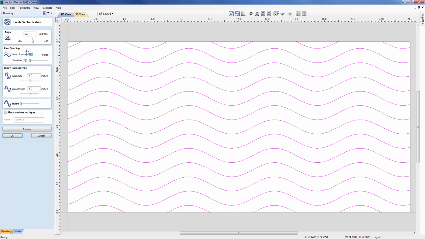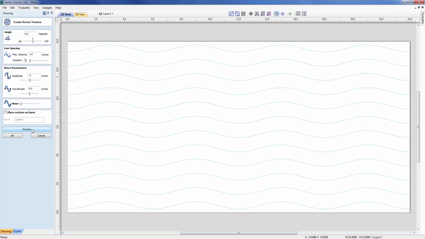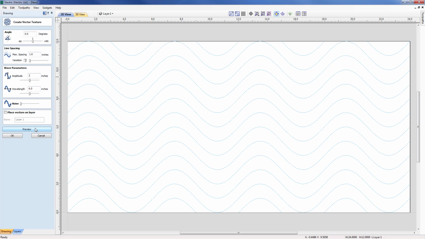So I'm going to reopen the tool, and I can come straight back in now and modify the amplitude, change that down to say 0.5. Okay, we can see we've got a much more subtle wave now, or I could increase that, say up to 2 inches, and we've got a much more accentuated wave. Okay, and once again, you can do this through the slider too.